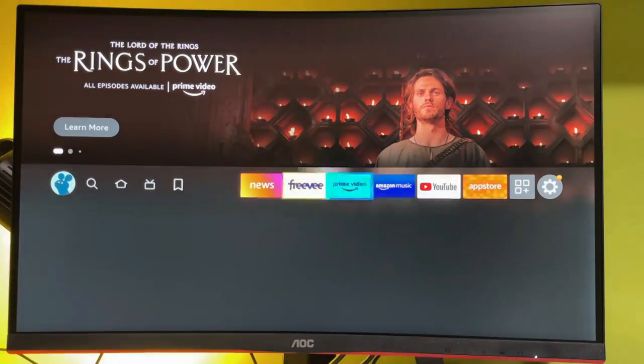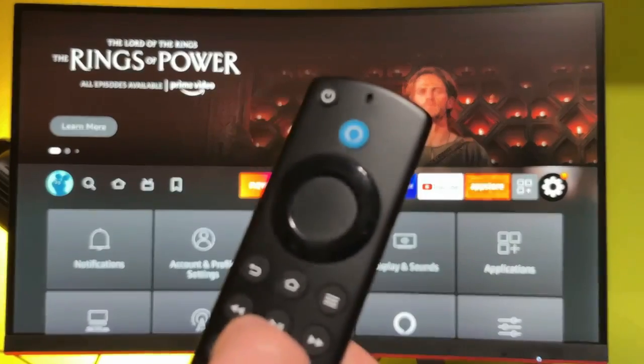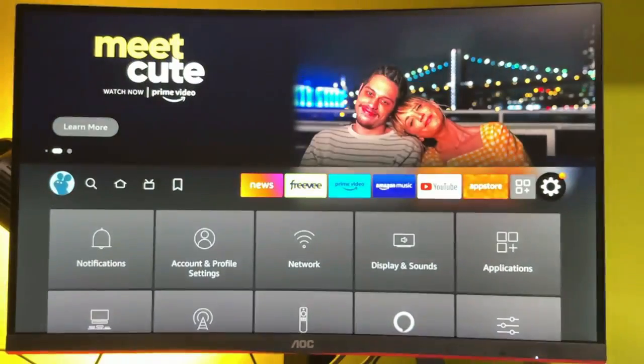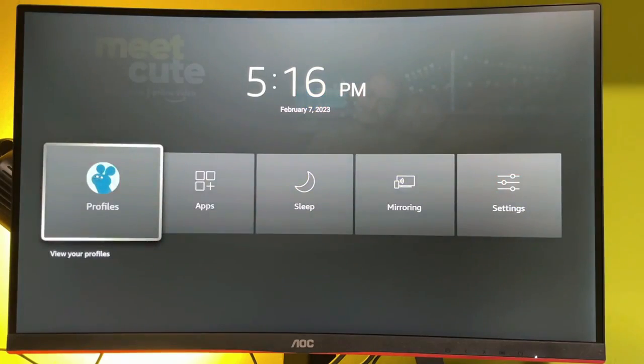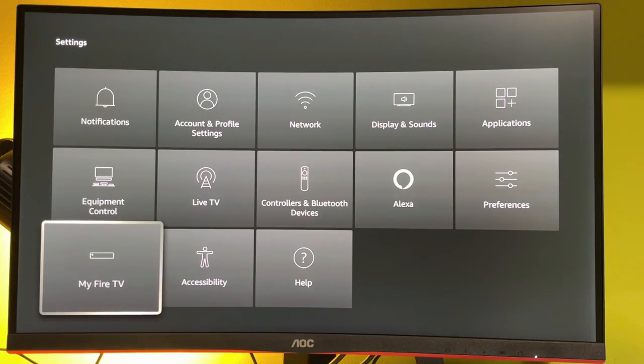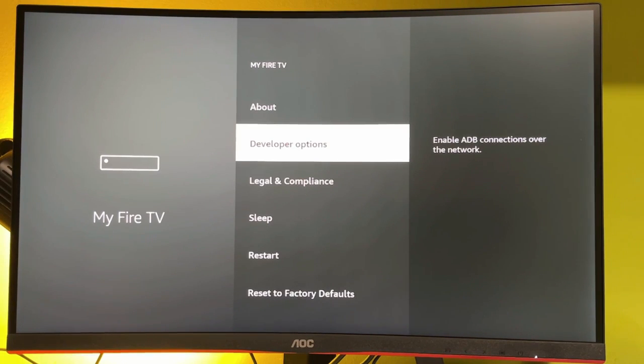You can do it by pressing on that gear in the right side of your screen, or by holding the home button on your remote for a couple of seconds. So let's hold the home button, press on settings here, go to My Fire TV, and here as you can see I already have the developer options, which is needed to install other apps from the internet.